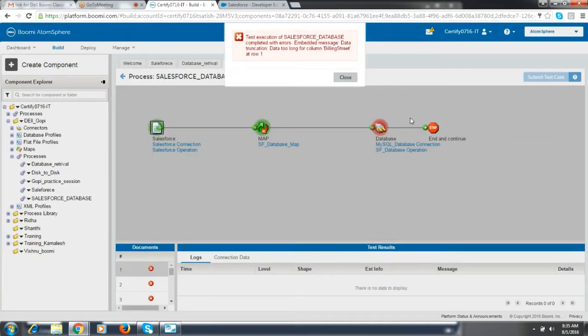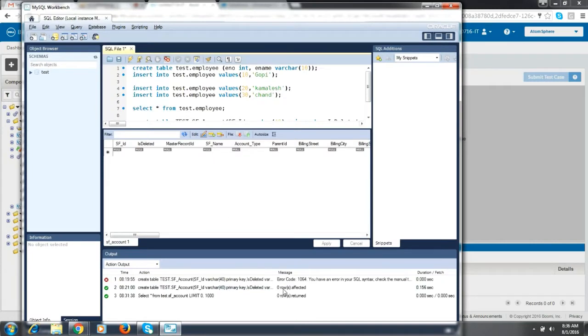So what it says, data too long for column billing street. The billing street value we have given is only 40, correct? In the column length in the database we have given varchar of 40. But here the data is too long for billing street. How can you see that?